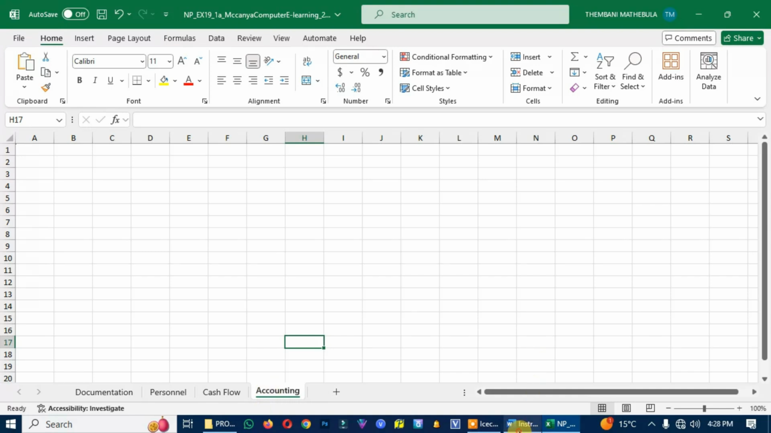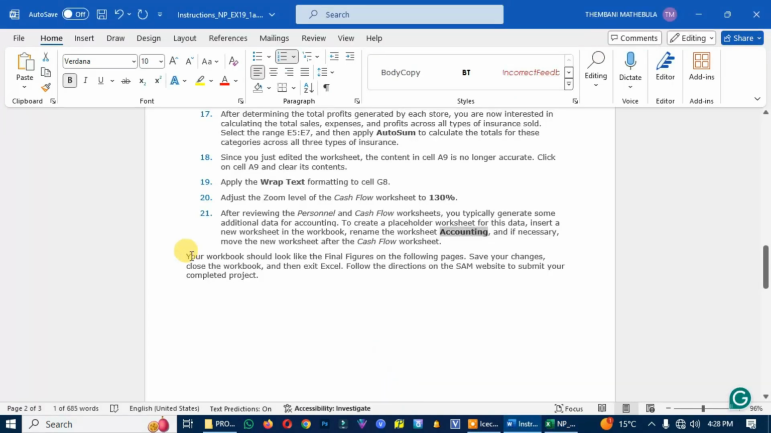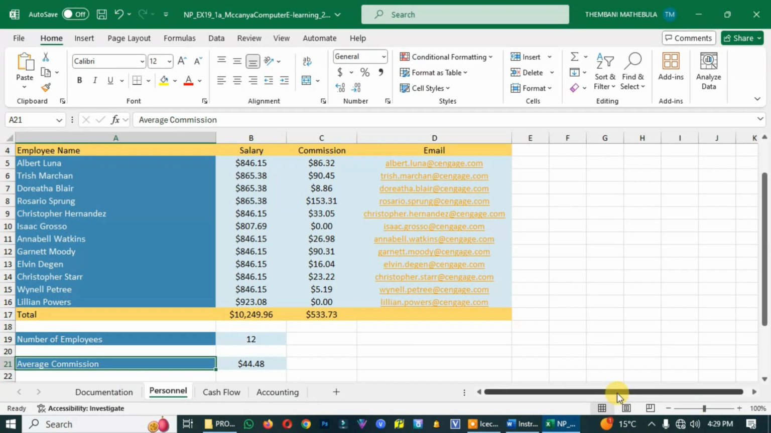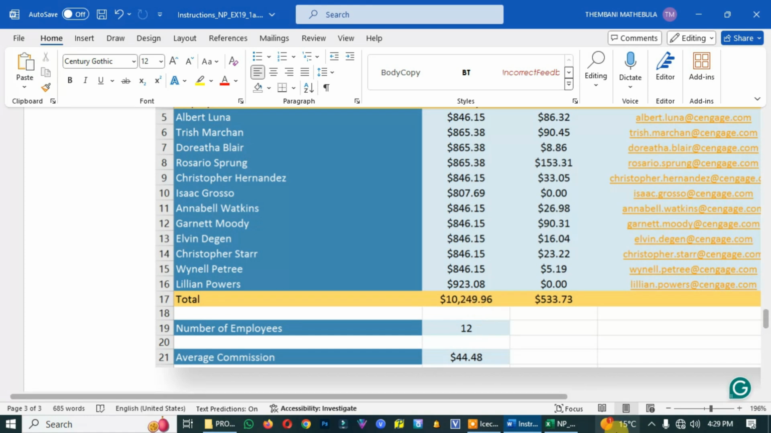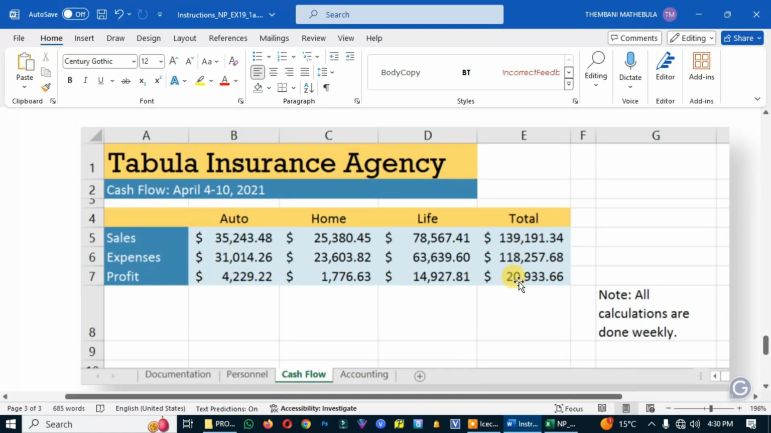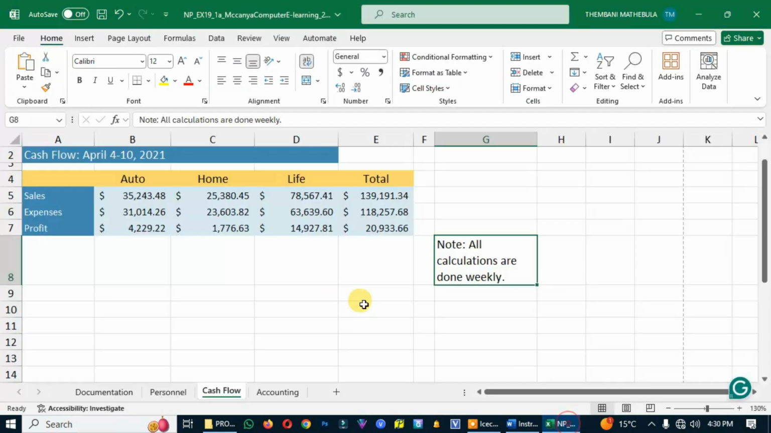Let me see. Your work should look like the final figures of the following pages. Save your changes, close the workbook, and then exit Excel. Follow the direction to OK. They are telling you how to submit and send. So let us check. It's correct. So that means we are done.